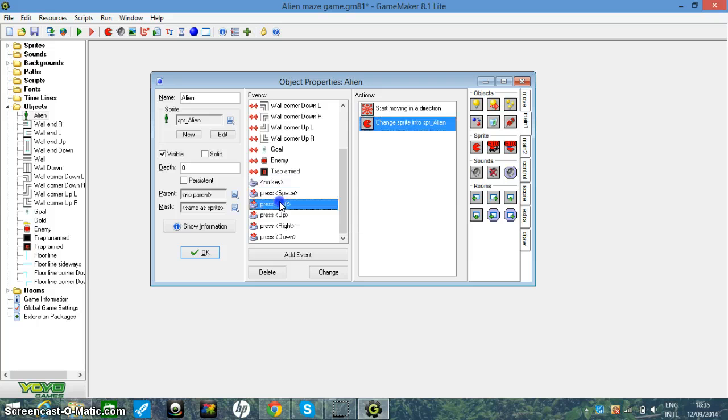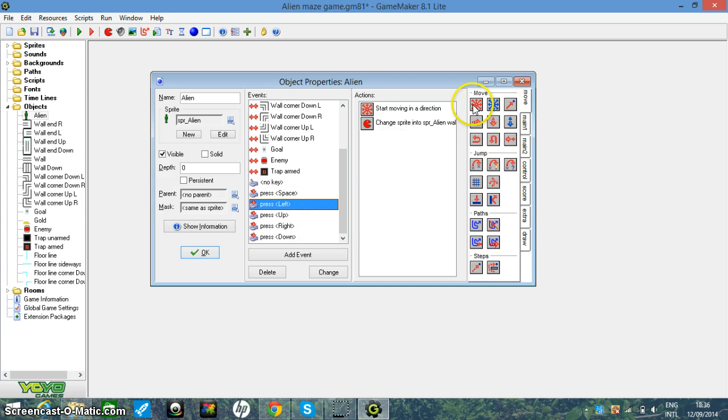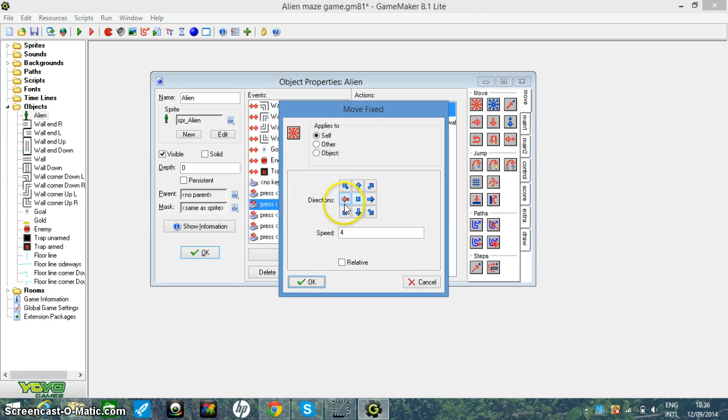And then here, if you go to press a key on the keyboard again, you select the 4 directions, you go to move, you drag one of these in. Obviously for left, instead of selecting the center thing, you move it left. And remember to give them a decent speed. I mean, 4 is okay, they don't move too terribly fast, but they don't go too slow. So I guess 4 is a good speed.